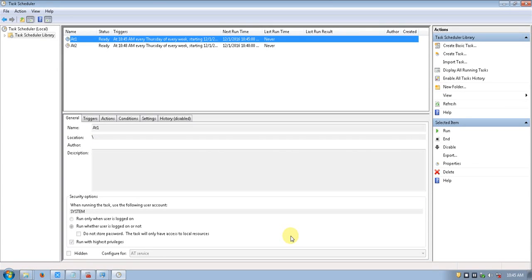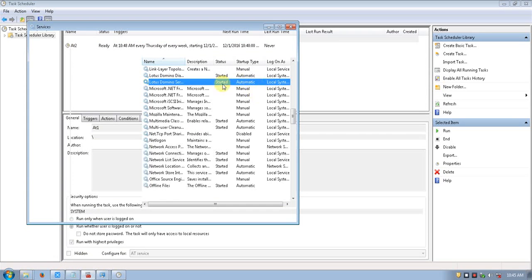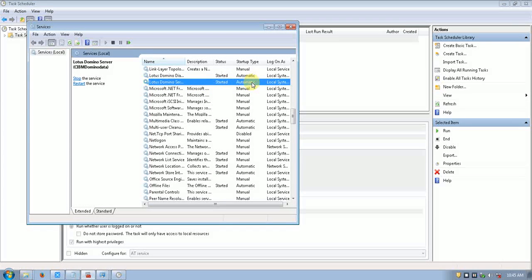Now 10:45 has happened, so I need to check the services, whether the service is stopped or not. Currently it is showing started mode and automatic. I gave a command that first the service will stop and be put in manual mode. Let me refresh. So the service is stopped and it's manual. So now this scheduler task is working. Nothing more to do, and it will restart your server after 2 or 3 minutes.